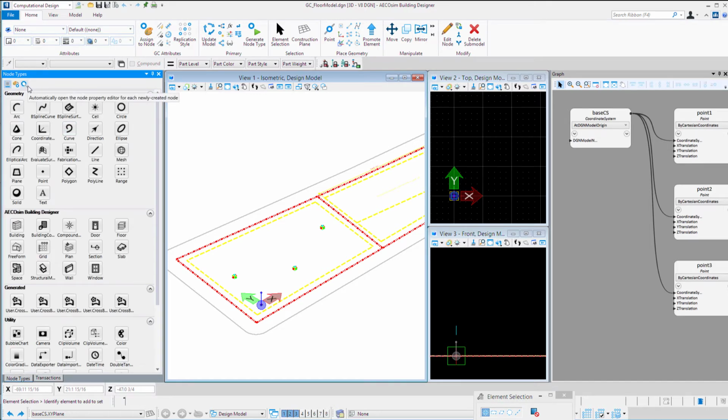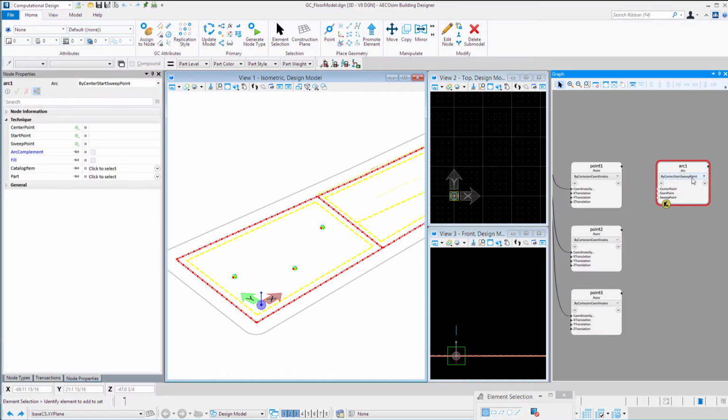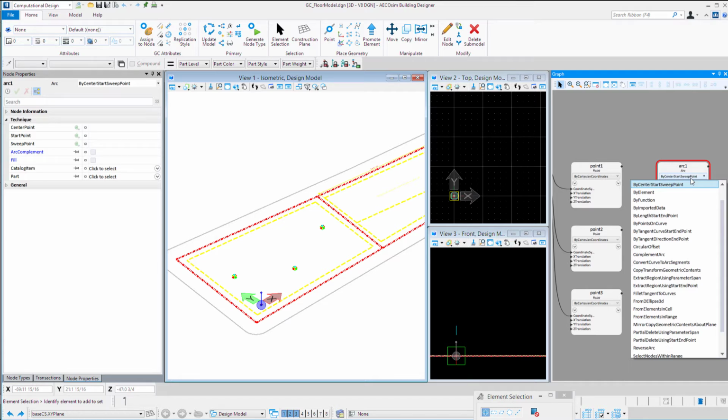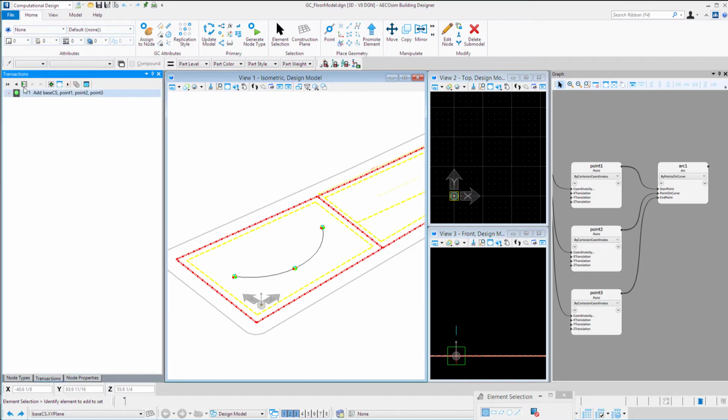I'm going to select the icon which automatically opens the node properties every time a node is placed. And then we'll find the arc node, and we're going to place that on the graph. And we're going to use the method by points on a curve. And we'll just link our 3 points as the start point, the point on the curve, and the end point. I'll go back to the Transactions tab and record that transaction.